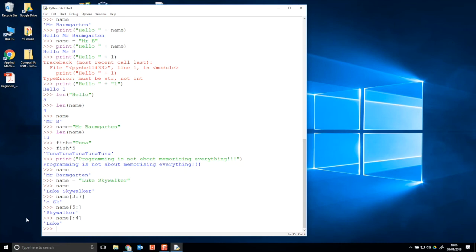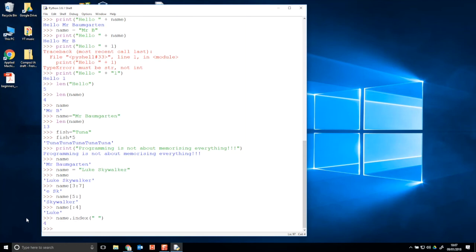But if I want to make a program that's going to automatically do this, no matter what name I type in, well, I'm going to need a way to find where that space is. And it just so happens that, of course, Python gives us a way. name.index, and I put in brackets what it is that I'm wanting to find inside my string. In this case, I'm wanting to find where the space is. So if I hit enter on that, it'll tell me that the space is in position number 4. So remember, 0, 1, 2, 3, 4.